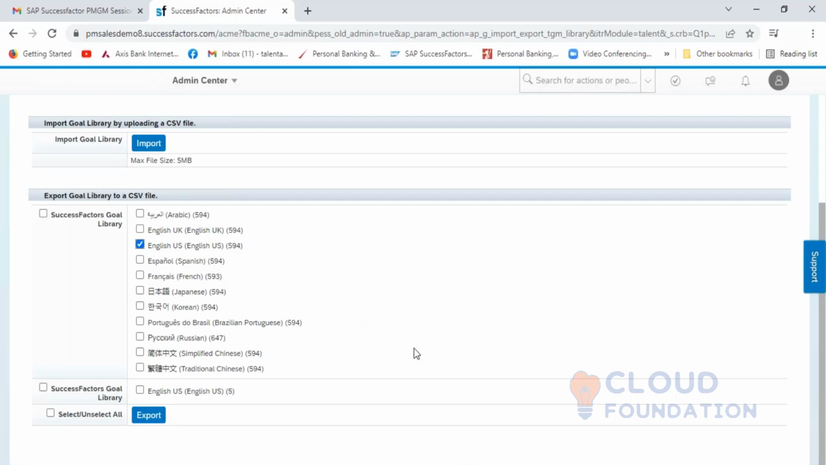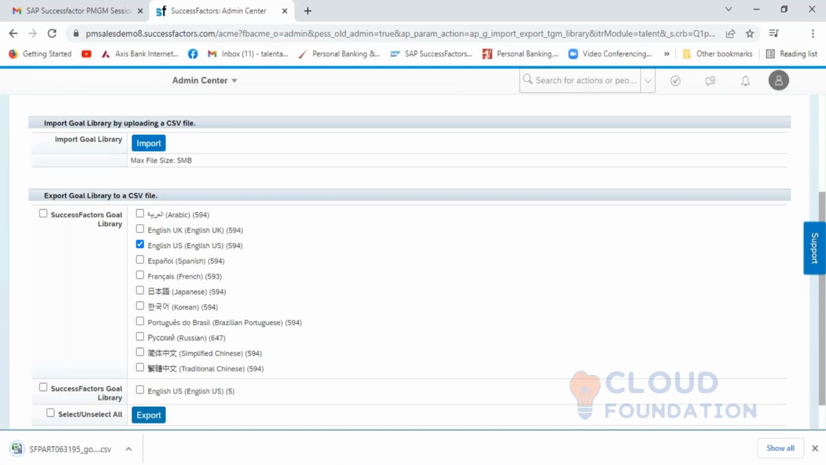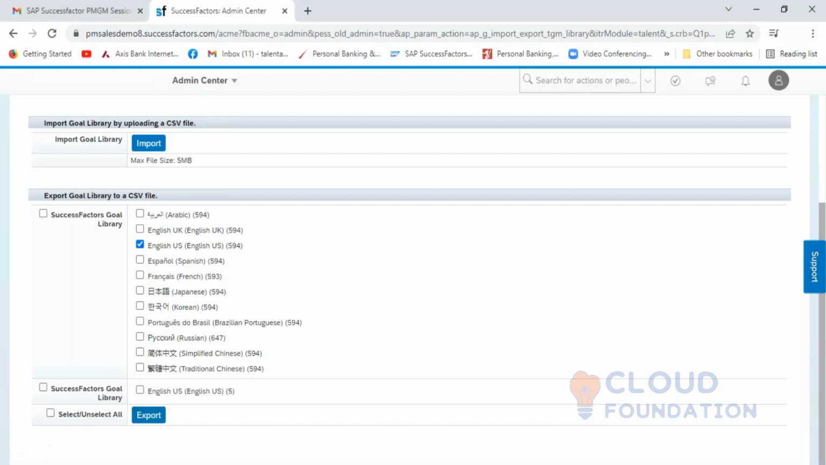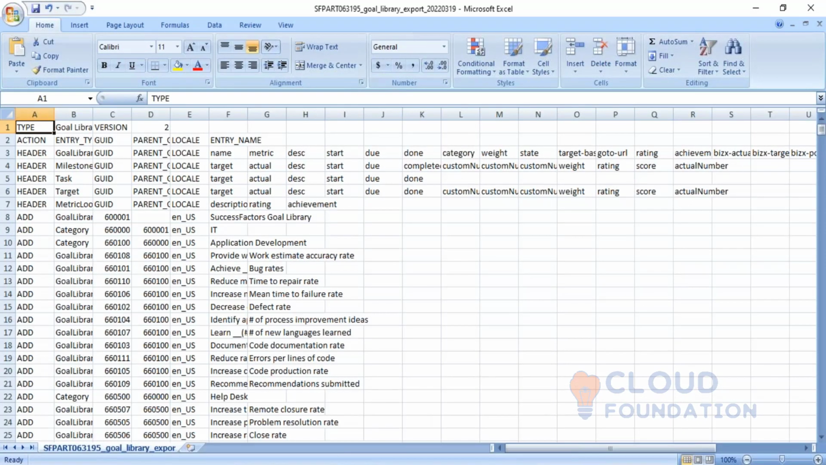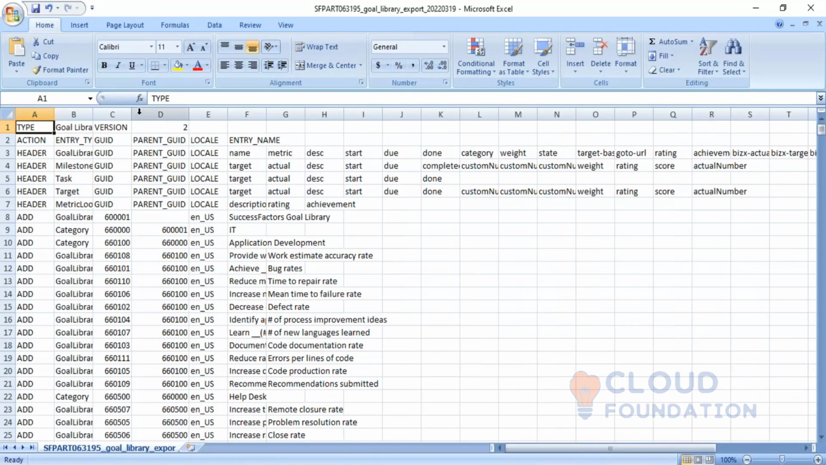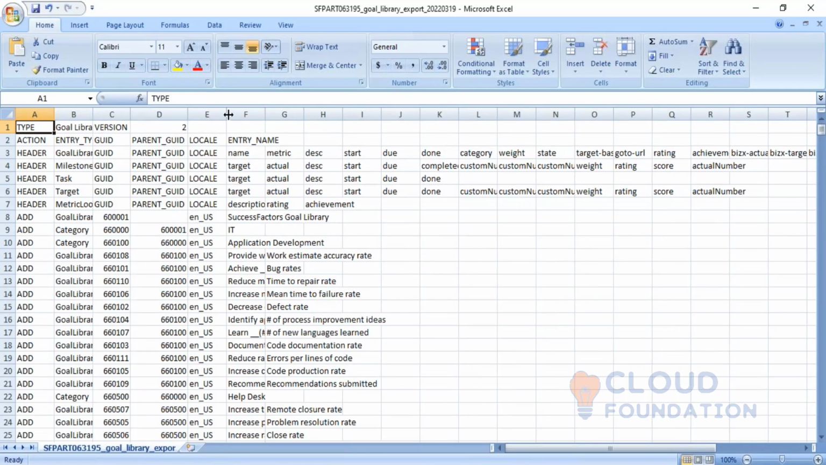Then we will be selecting the export option. Okay, just moving this here. It has been downloaded. So when I am opening this, you can see this is the CSV format.